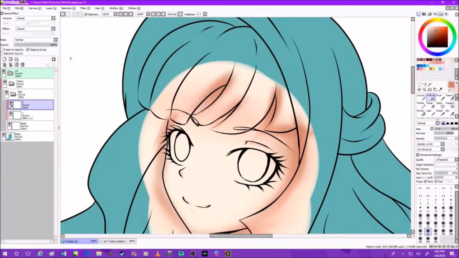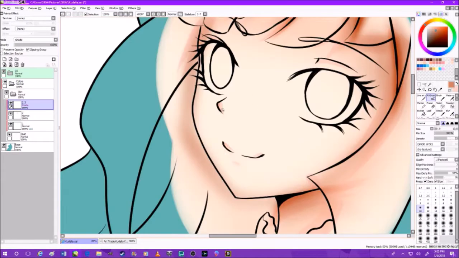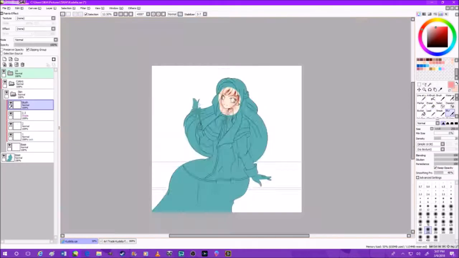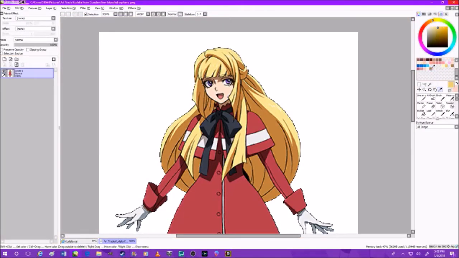So right now I'm just doing skin color and stuff. I do like this character's outfit. I drew her in this outfit because I just love dresses and stuff. So I really wanted to draw her in a dress.